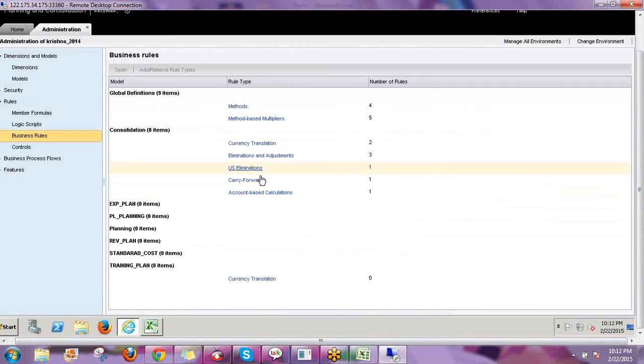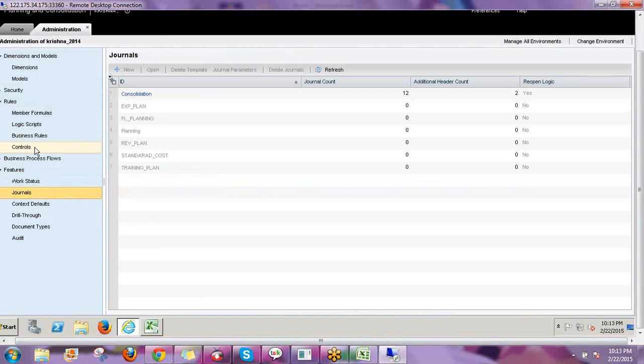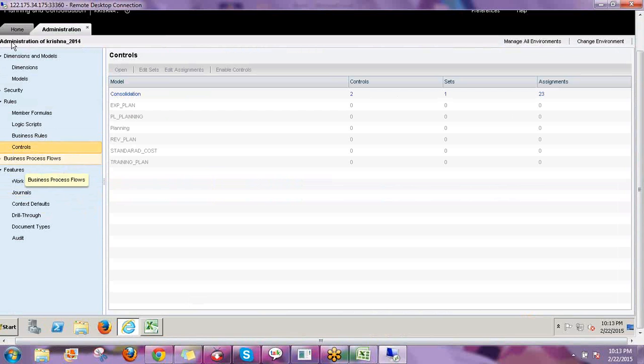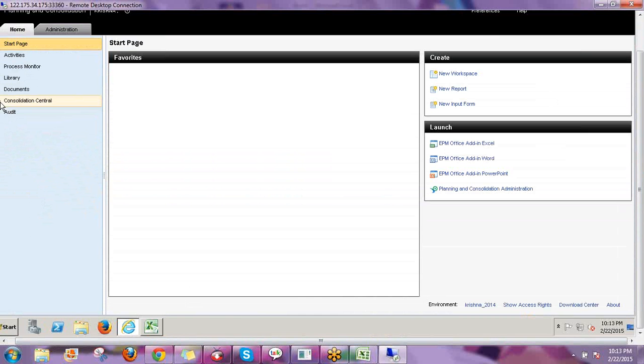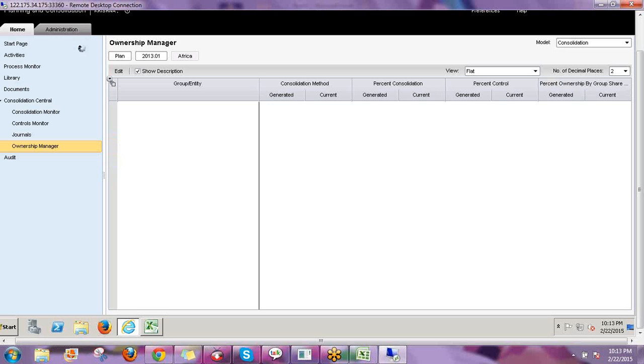Okay, so we have covered US eliminations, carry forward, account based calculations and currency translation. This, as we said, will be our last topic. So we are left with journals and controls, two very important topics with respect to consolidation. Then we will discuss the ownership manager, methods, method based multipliers, and then consolidation of investments. Those things we will discuss in sequence.